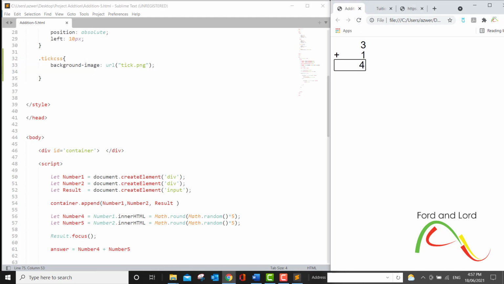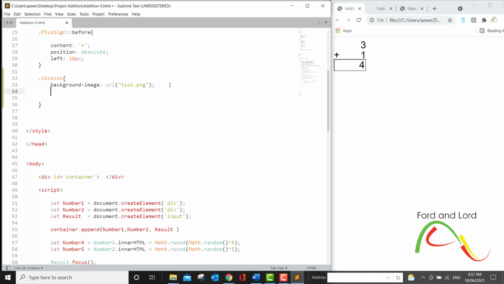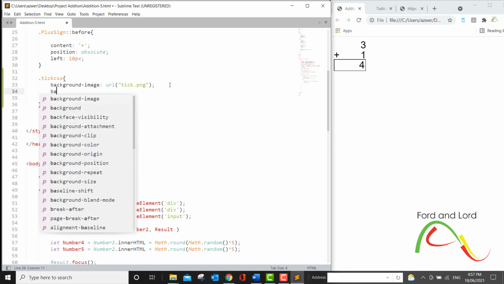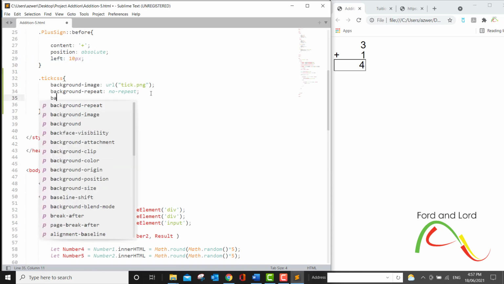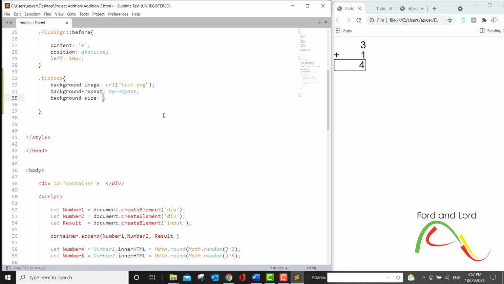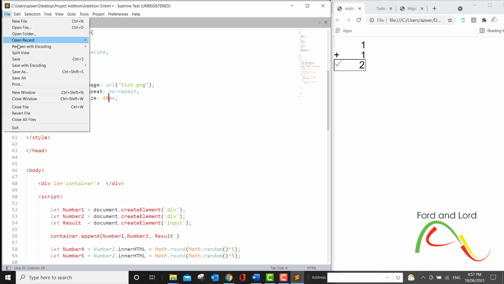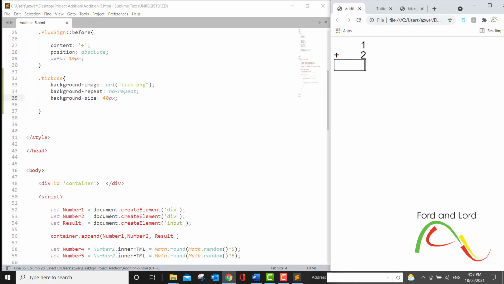If I type in the correct answer, it says good job and nothing happens, for a number of reasons. One is that I should say background repeat and then no repeat, and maybe the size of the image is too big. So background size, I will say 30 pixels. If I save it again, refresh it, and type in the correct answer, it tells me good job, and then I have a tick mark. Maybe we can increase the size of the background image to 40 pixels. Save, refresh, type in the correct answer, which is 3, good job, and I get a tick.